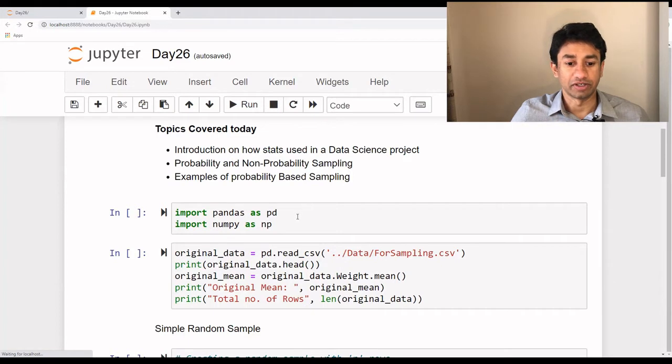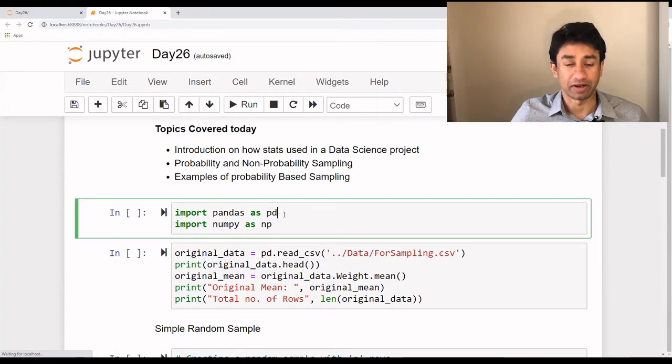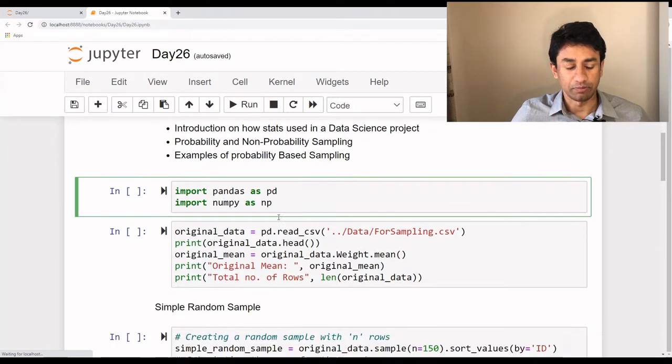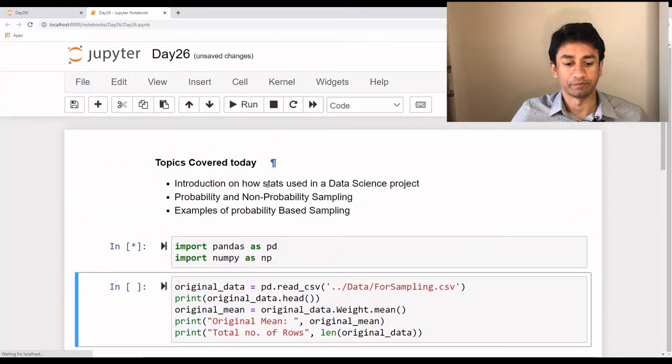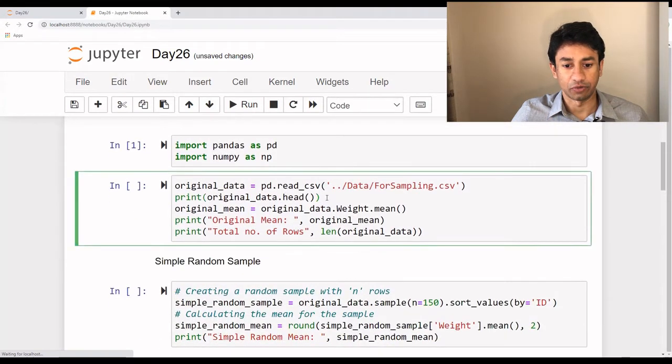As you see on my screen, first we need to import both pandas as well as numpy. Pandas because we are going to read the data from a CSV file, and numpy because we are going to make use of some of the numerical Python capability here to pick up the random sample. So let me execute this and import all the required packages. Then I'm going to read the data set that we are going to use today.